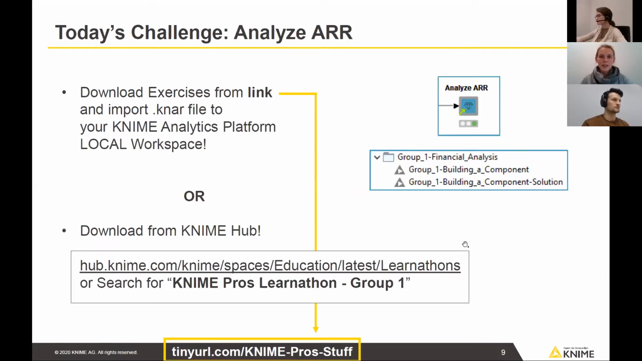And this is for you, the introduction. So you can now start building the workflow. I will post the links where you get the exercises in the chat. If you need any help, please use the chat here in this room.